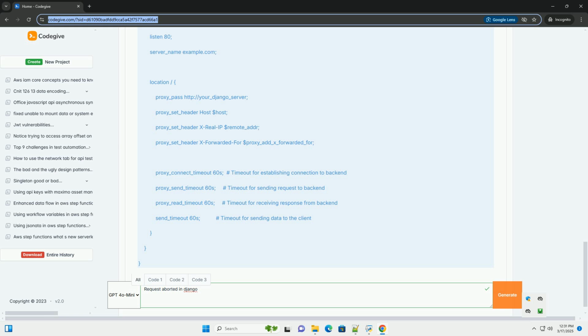Non-idempotent requests. Pay special attention to handling request aborted when the client might resubmit the request. For example, if you're processing a payment, you don't want to charge the user twice. Use appropriate techniques like generating unique transaction IDs or using idempotent operations to prevent data inconsistencies.